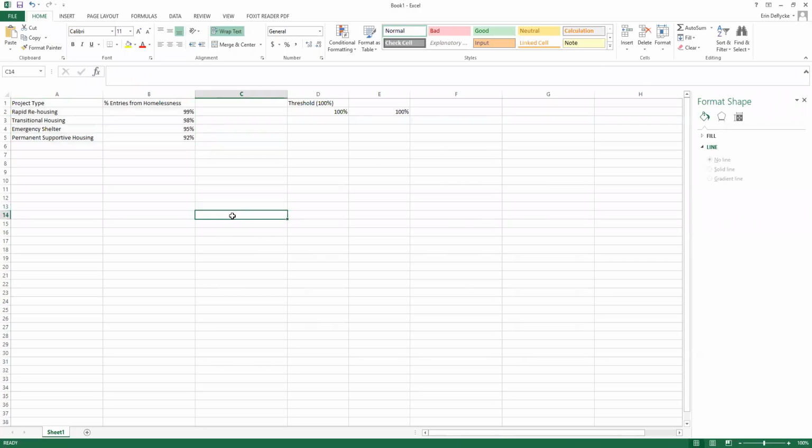Okay, so this video is to show you how to create a threshold line on your bar chart. So I'm going to go ahead and get started. So you see we have the data here for entries from homelessness sorted from highest to lowest, and that'll change depending on what measure you're looking at. I also have what I want my threshold to be. So in this case, it's all project types have the same threshold, which is 100%.